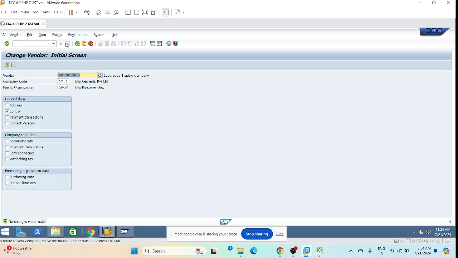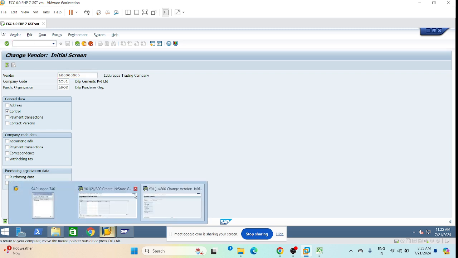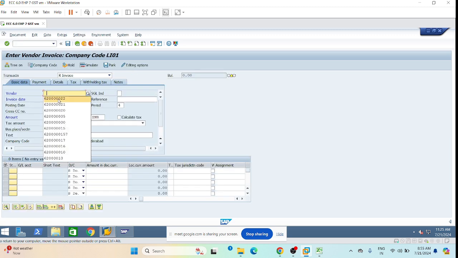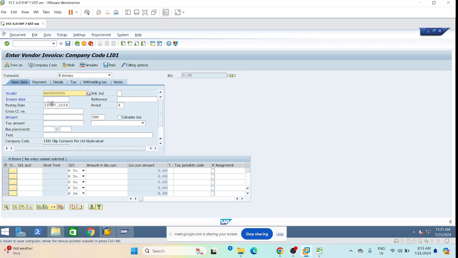Now let us post the IGST scenario. Invoice with IGST scenario for this vendor. So give heading: post vendor invoice with IGST. Okay. So Adurappa, 600000005. I'm giving the same vendor number, Adurappa Trading Company, and posting date, invoice date, GST. This is our seventh posting, GST 07.